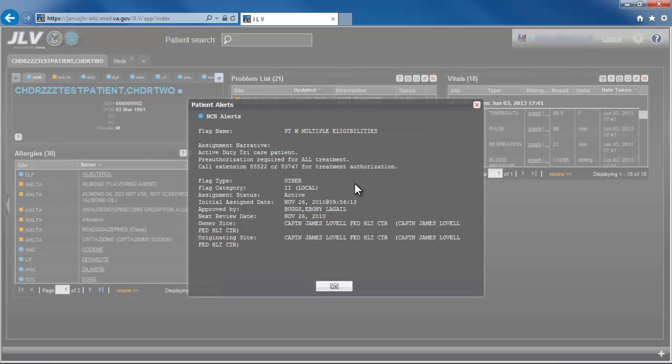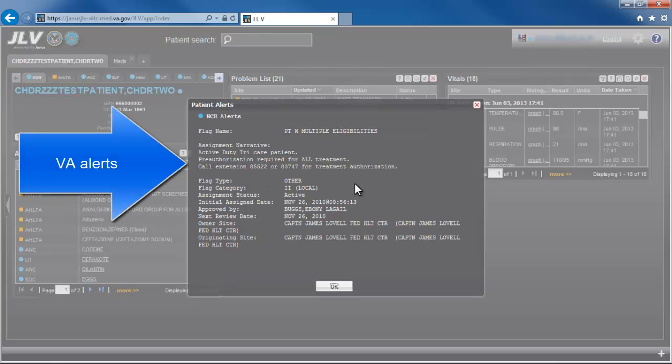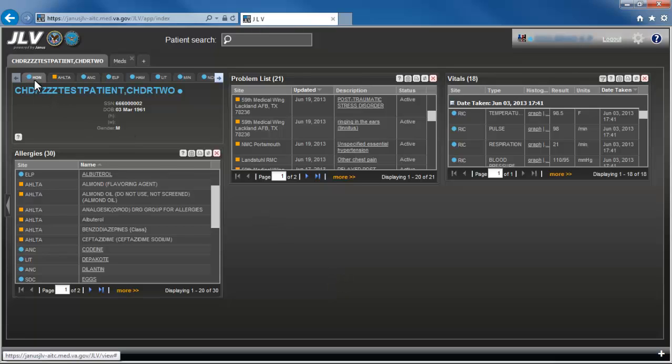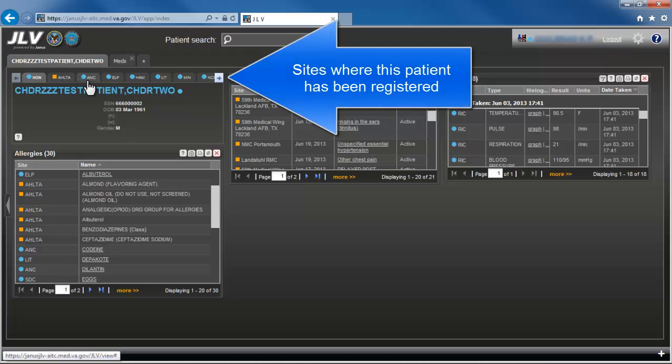Janus JLV will display all VA patient alerts from all sites. This particular alert is indicating that this patient has multiple eligibilities. The demographics area shows all sites that have registration information on this patient. There may or may not be clinical data present.